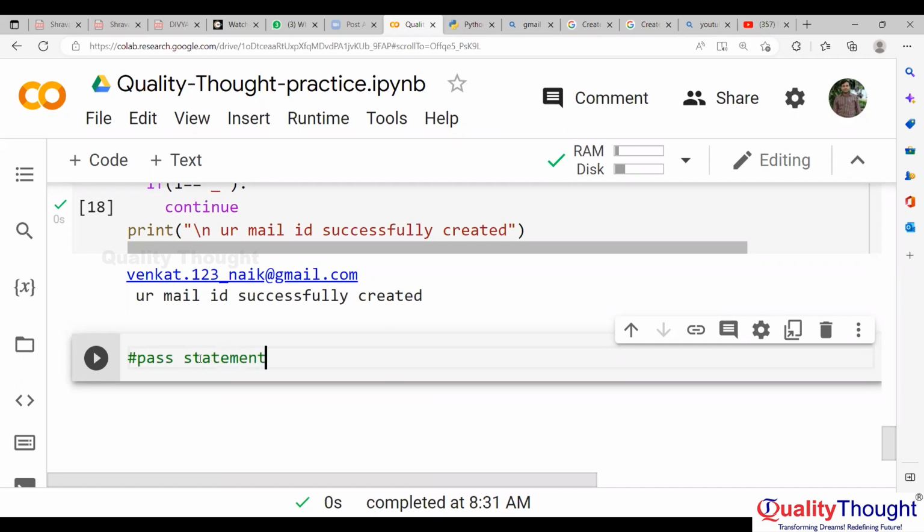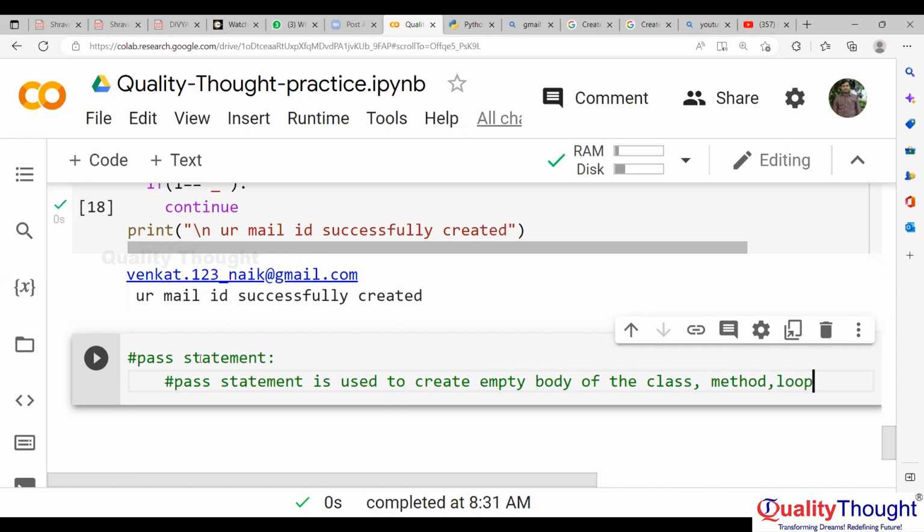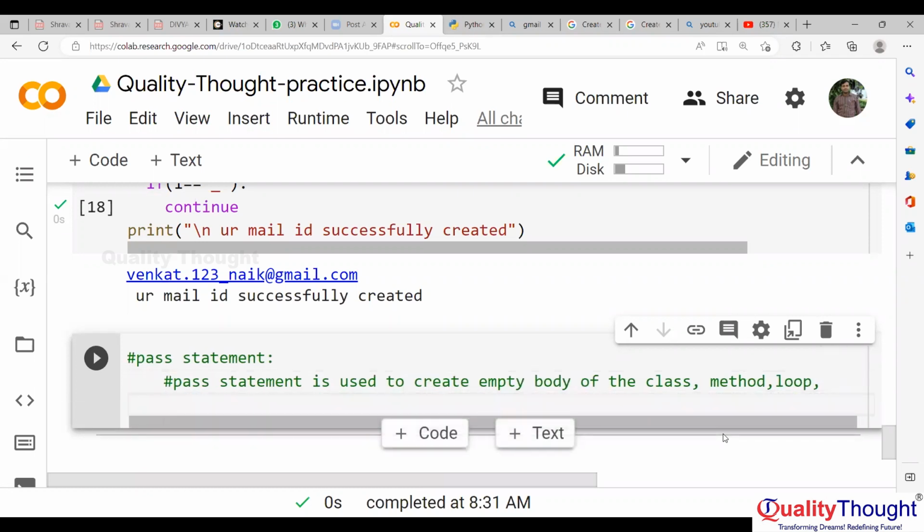So the next statement I'm going to tell you is the pass statement. The pass statement is used to create an empty body of a class, method, or loop in order to implement it in future.